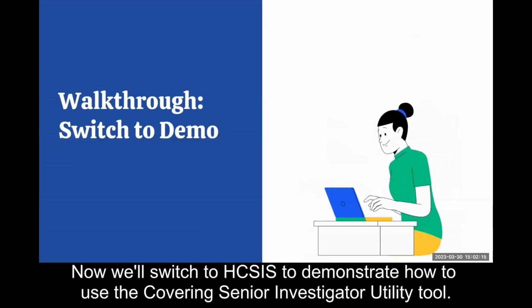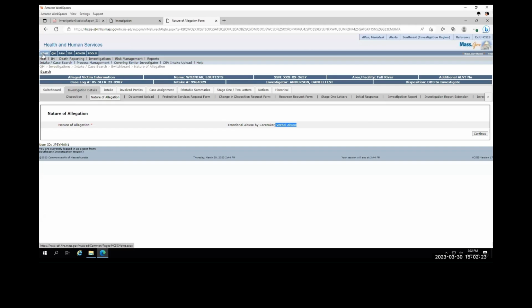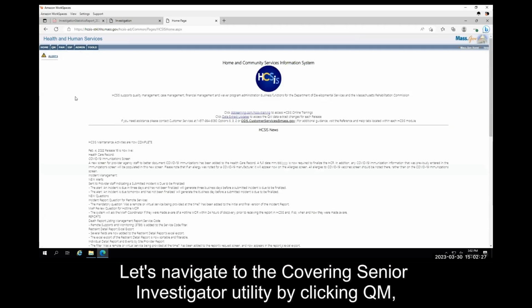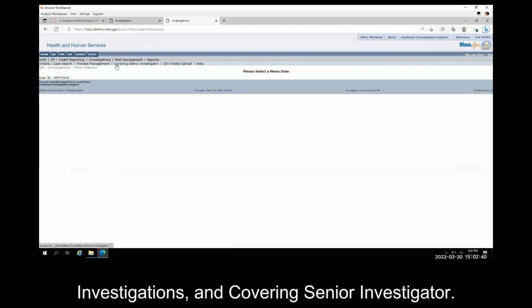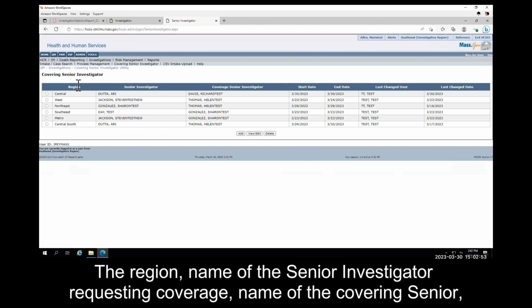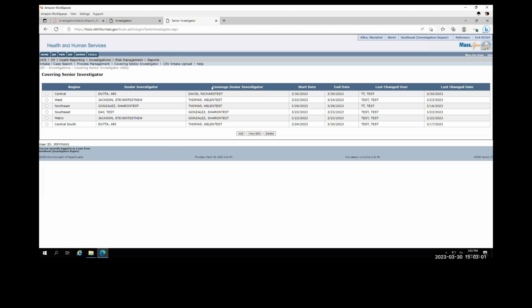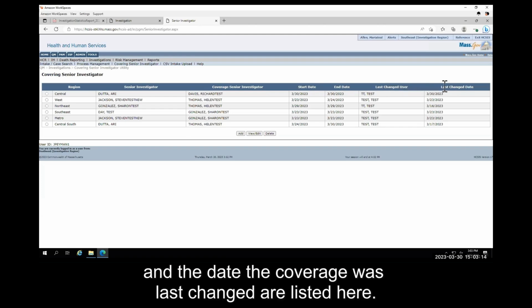Now we'll switch to HCSIS to demonstrate how to use the Covering Senior Investigator utility tool. Let's navigate to the utility by clicking QM, Investigations, and Covering Senior Investigator. Here, we can view the recent instances in which a senior investigator required coverage. The region, name of the senior investigator requesting coverage, name of the covering senior, the start and end dates for the coverage, the last person to make a change to the coverage, and the date the coverage was last changed are listed here.